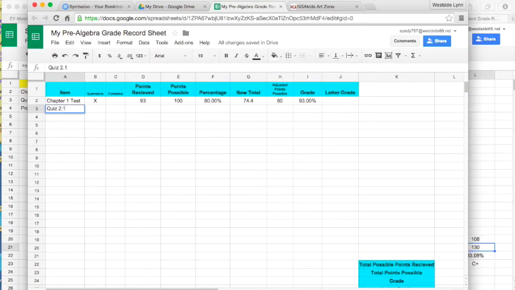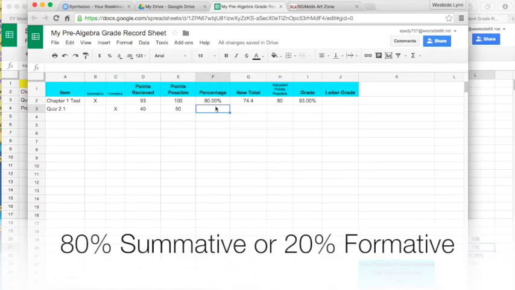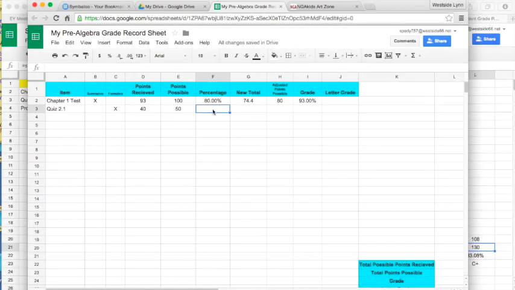Quiz 2.1. And this happens to be a formative quiz, so I'm going to put an X in that column. The quiz was worth 50 points and you received 40 points. So 40 points out of 50. Remember, in the percentage column, that's either going to be an 80% or a 20%. Since this one is formative, I'm going to type in 20%.